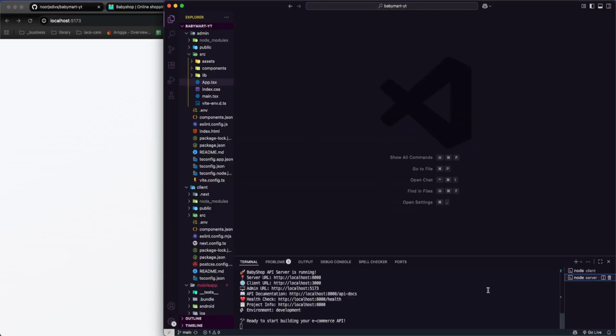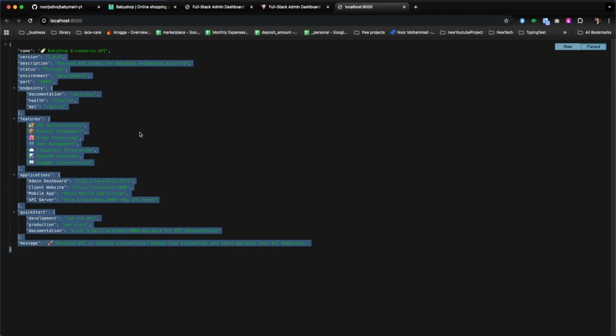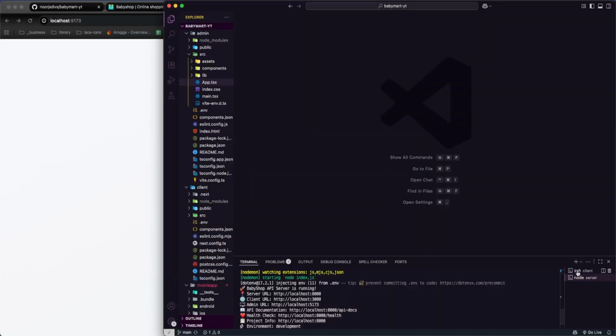Similarly for the server, if we open localhost 8000 here, this is our server, and especially for the server, as you can see, there's just a little bit of documentation here, so that you can understand a bit about it. And also the client is going to be a little bit heavy.